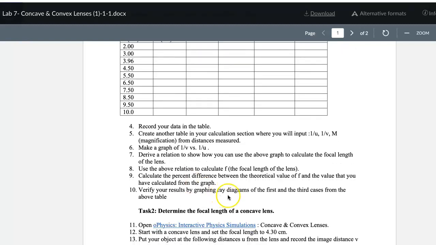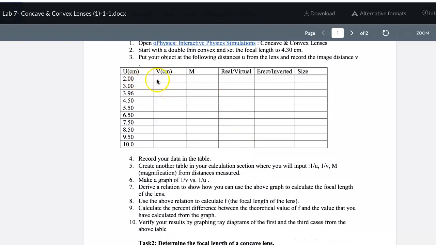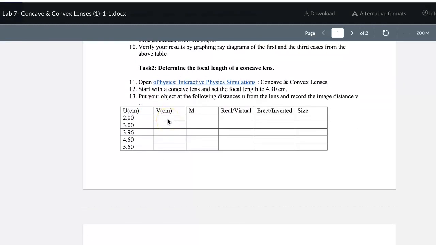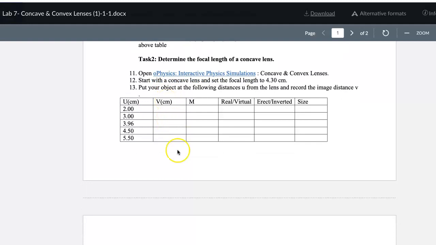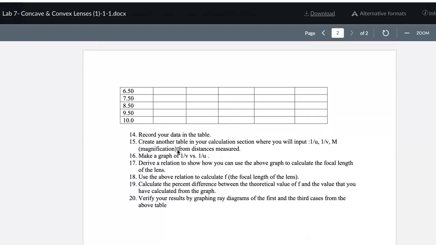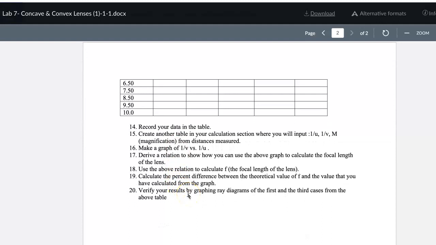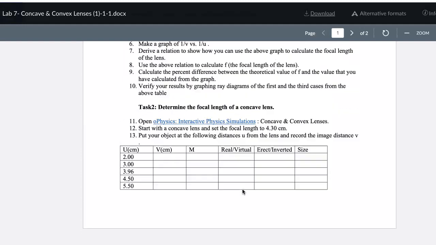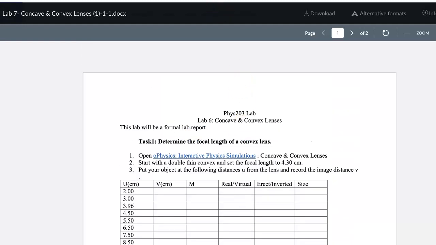Verify your results here by graphing ray diagrams for the third case from the table above. Then you're going to come to this one here. You are going to show the ray diagrams like I showed you in class for this one and this one. We are going to repeat the same thing for the double concave, and also verify the cases the same way. Okay, let me show you here.